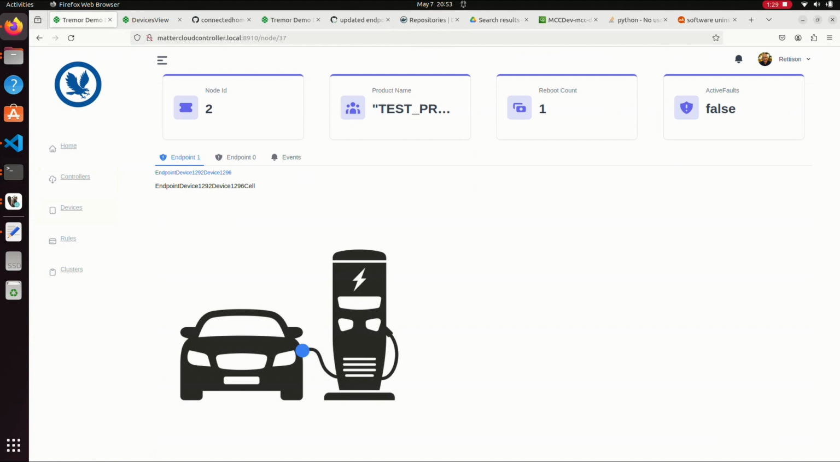Now what we're going to do here is we actually go into the endpoint here, and now that we have this working, we're going to simulate actually plugging in a real life charger.